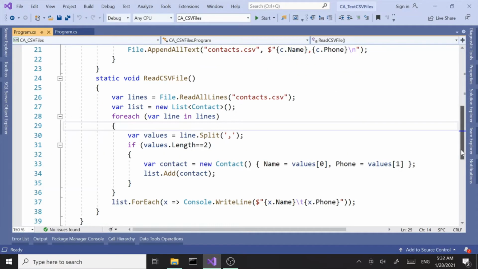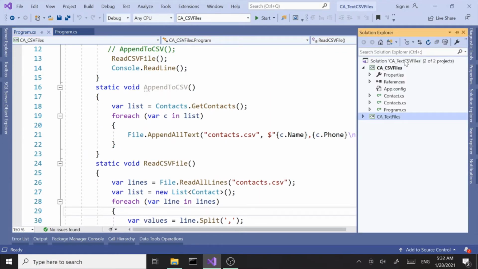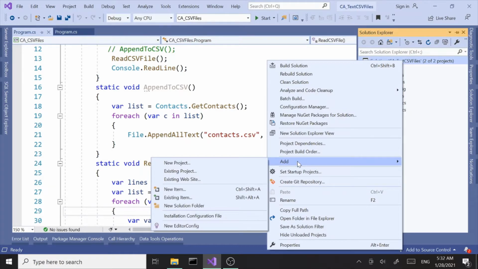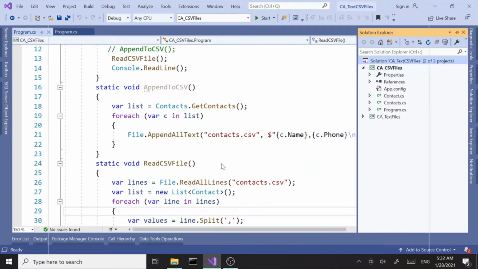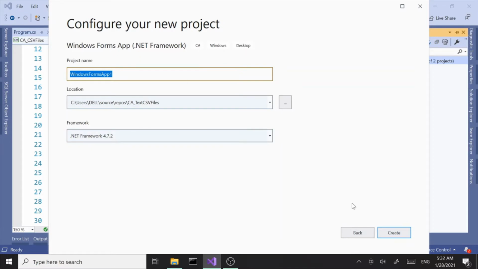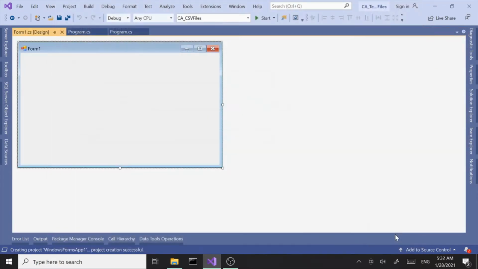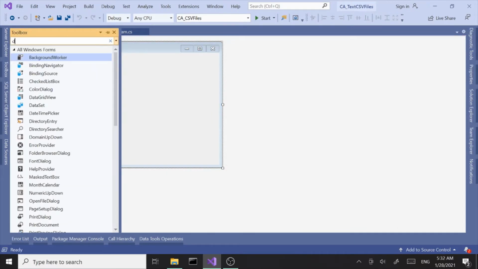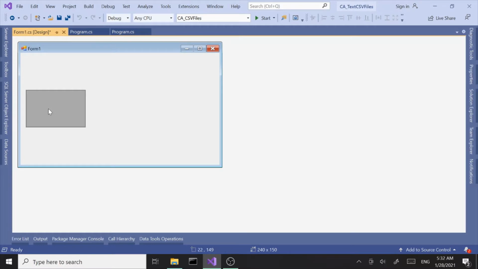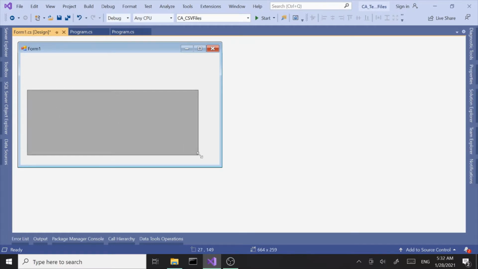So let's go ahead and add a new project to our solution. You could totally do a separate application as well, but for the purpose of saving some time, I'm going to add to my existing solution, and we're going to go with Windows Forms .NET. I'm going to keep it default and click create. So our application is almost ready. Let's add our data grid to start off. Let's resize our data grid.